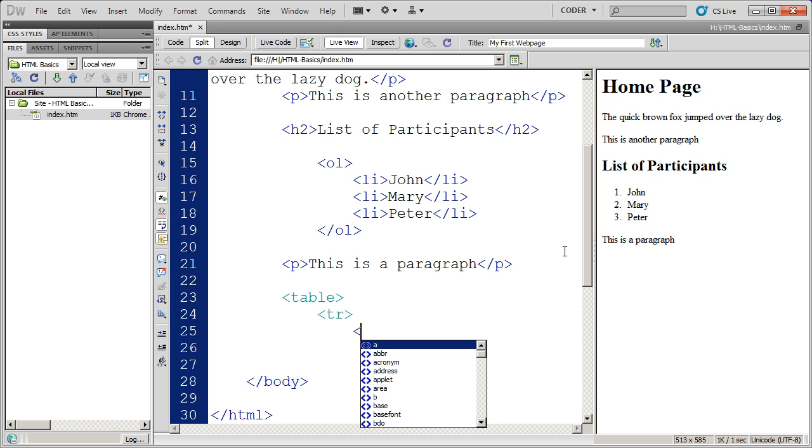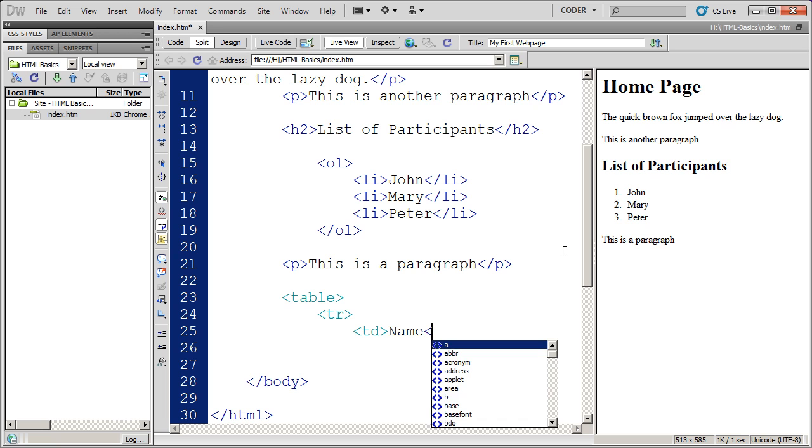Now I need to define the different cells that are going to be in that row. And cells can either be header cells or they can be data cells. For right now, we're going to forget about header cells. We're just going to pretend everything is a data cell. So I'm going to go ahead and type TD here and then close my opening tag. And I'm going to go ahead and type name and then close that TD.